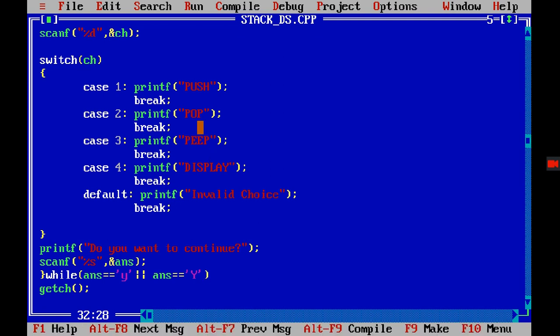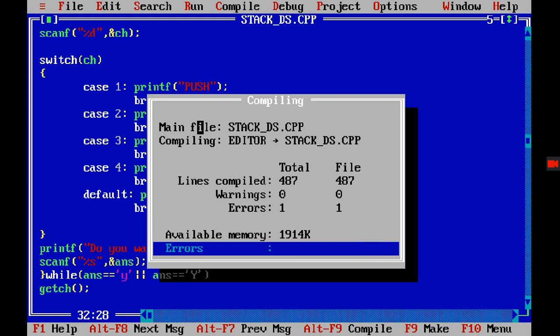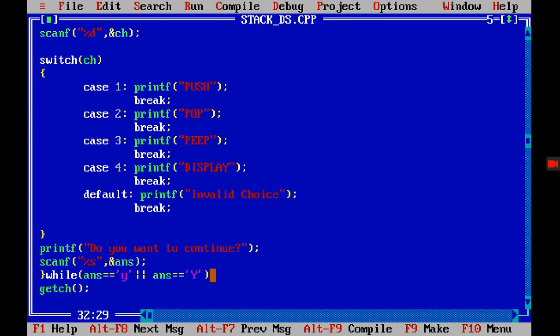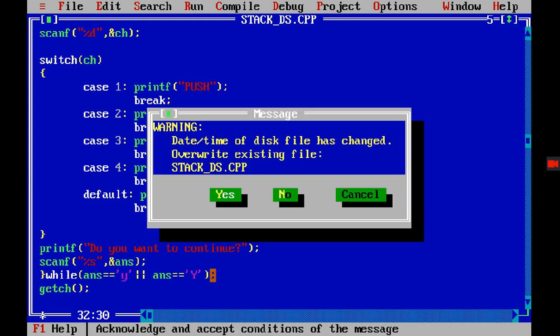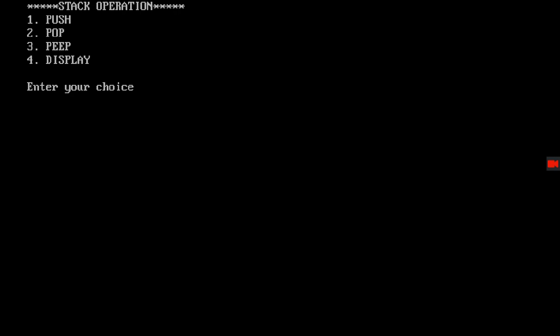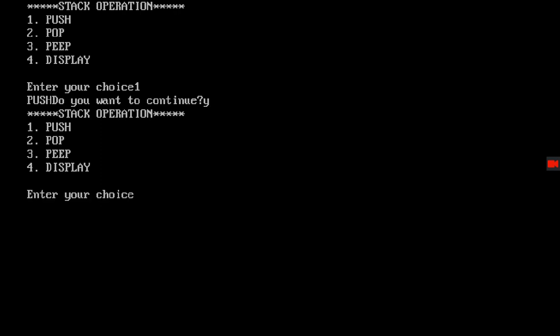Okay, one error, statement missing. Yes, here a semicolon is missing, because do while is always having a semicolon, right? So again I'm saving this, and now as you can see, if I enter 1, it's a push. Then do you want to continue? If I enter y, yes, then again the same thing will appear here, right? So if I enter 2, it's a pop.